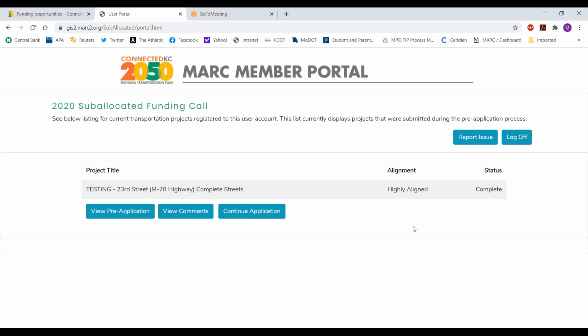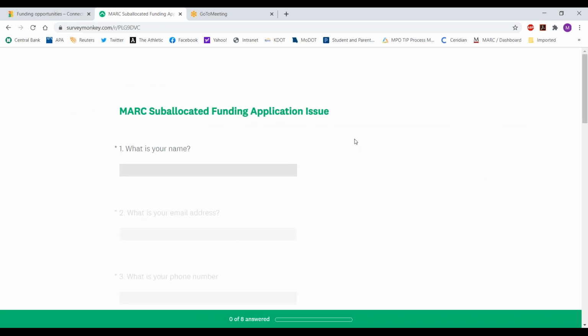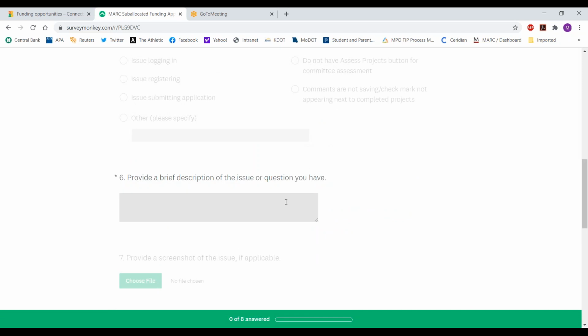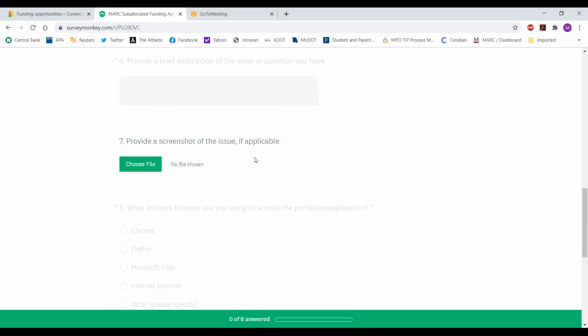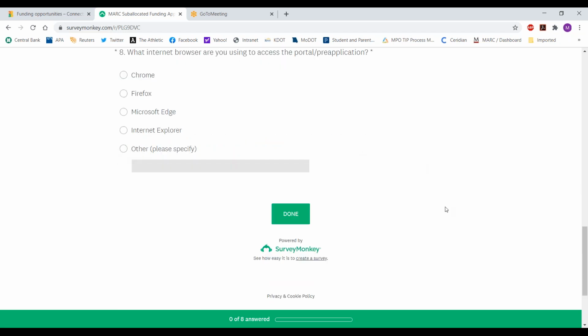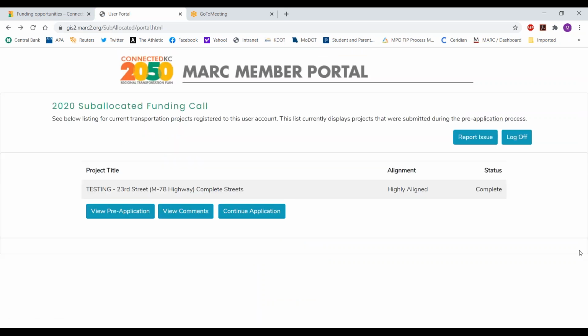So that's kind of where we're at. Again, here is your report issue button, and I'm going to click on this so you can all see what it looks like. It's just a quick survey form that asks you to fill out a variety of questions and provide a brief description of the question you might have, as well as upload a screenshot and what internet browser you're using. When you hit done, that goes directly to our IT staff to help you through any issue you might have.